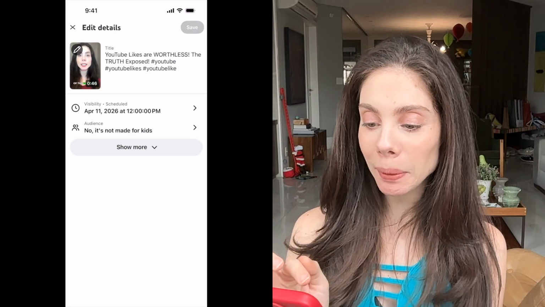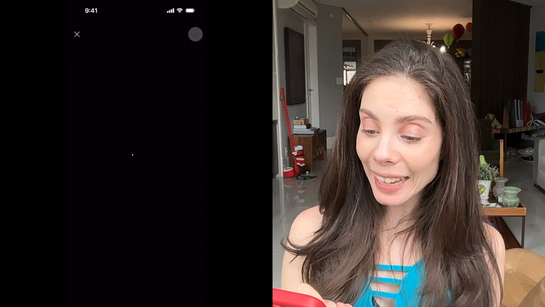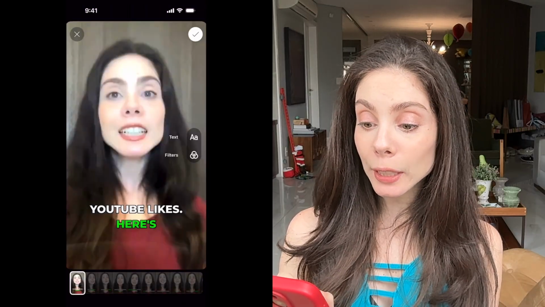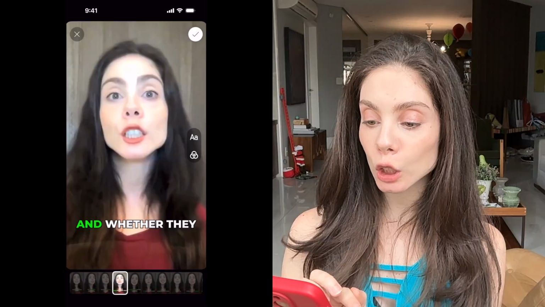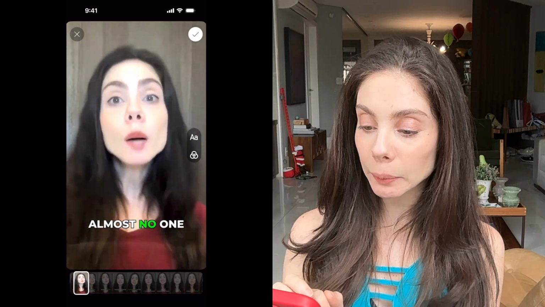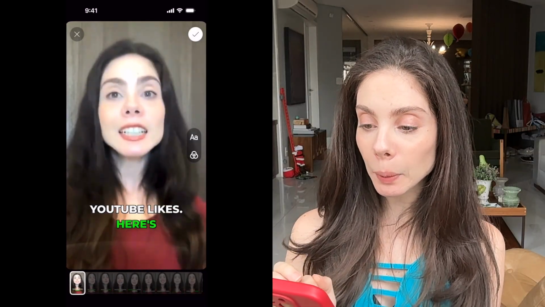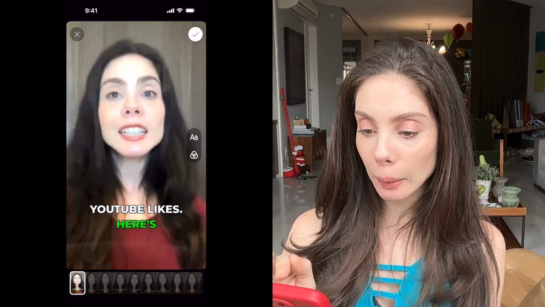Now this is the part most people miss. At the top of your video preview, there's a tiny pencil icon. Tap that. Now you'll see a slider at the bottom. This is where you actually choose your thumbnail. Just drag it to pick the exact frame you want. Once you're happy with it, click on the check mark in the top corner.